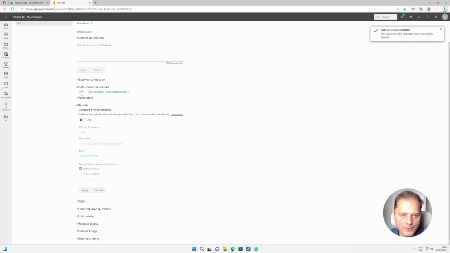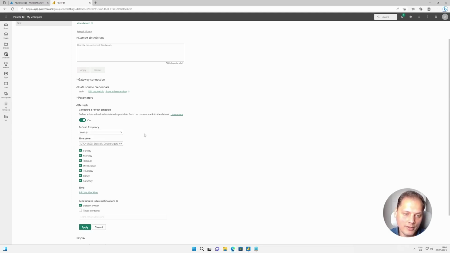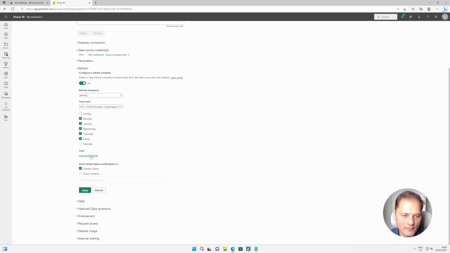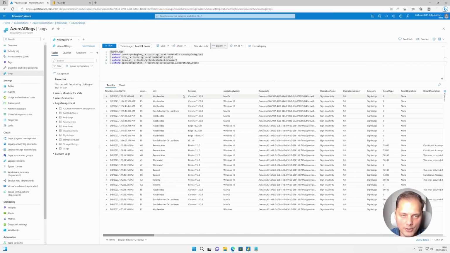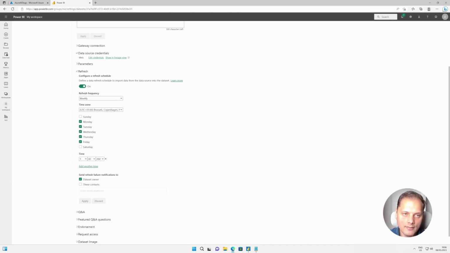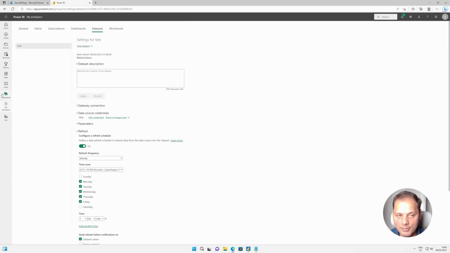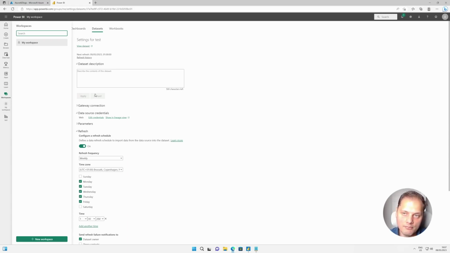We do have our credentials, and now we can select refresh. For example, we want that to be refreshed weekly, except weekends, at a specific time. And that's it. After we click apply, that means that every time we specify here, it will connect on the backend to your Log Analytics workspace, pull that data, and then refresh it into Power BI. And in Power BI, you can just share data with whoever you want inside your organization and use it pretty easily. So that's the beauty of Power BI.